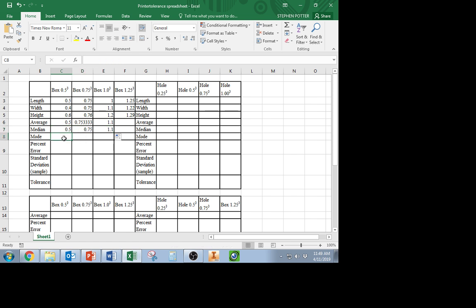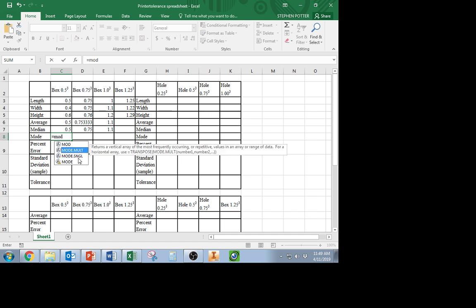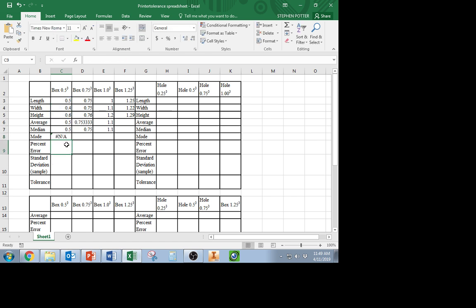And then for mode, the one that occurs most often, I don't think that, oh, here we go. You can do mode single or mode multiple. If you have multiple numbers that show up, then you'd want that one. So let's go ahead and do that one, and again highlight our numbers, enter, and this one comes up as nothing because there is no mode. There is nothing that comes up. But if we drag this across, we can see there is a mode for this one because we have two numbers that are repeating.